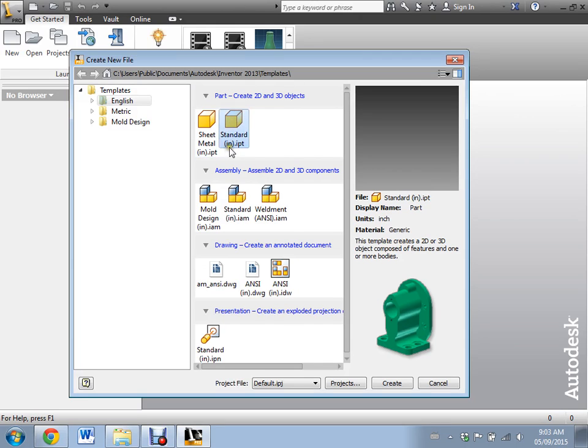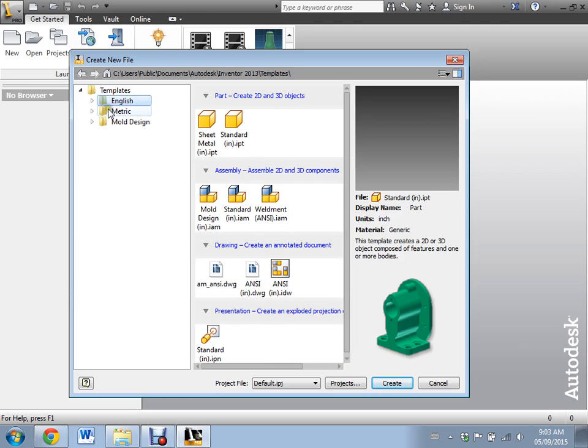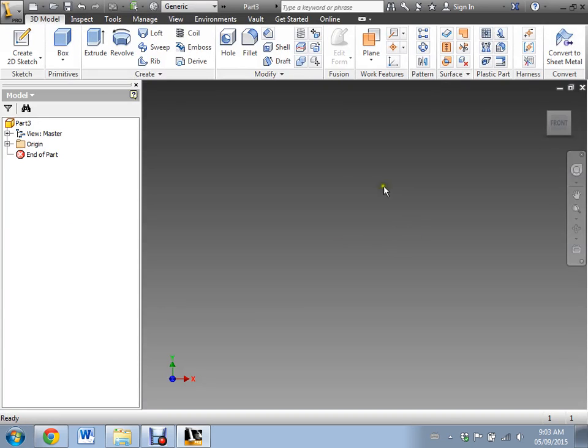Okay, and you can also see this is in inches over here. It's in English. If I go to metric, you'll see that across here there will be standard mm for millimeters part. So whichever way you want to draw, you can just keep consistent, although you can change in the middle of a drawing. So I'm going to go back to English, go to standard, double click it. And basically now I'm into my first part.